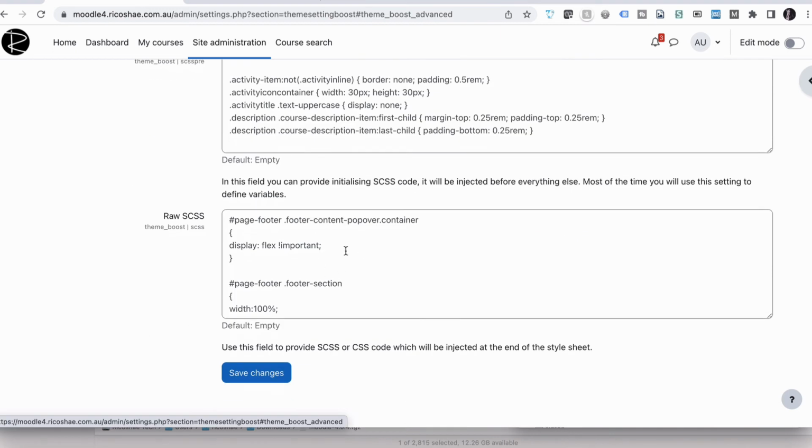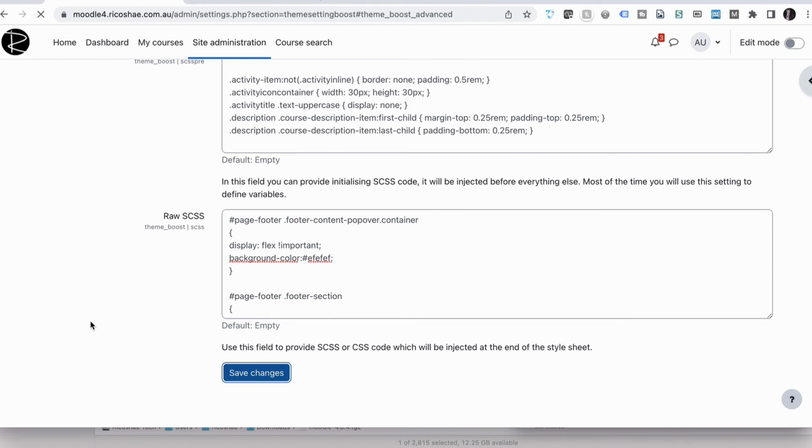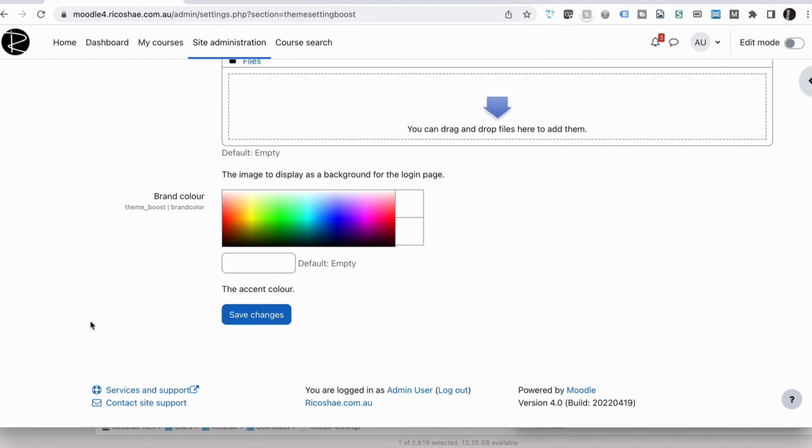And we're talking about a background color here. So this is the footer content popover container. So I'm just going to go in here and add background color, hash EF, just so you can see what that looks like. Save changes. So just putting a light gray background in behind it. There you go. So now we've got a nice light background.